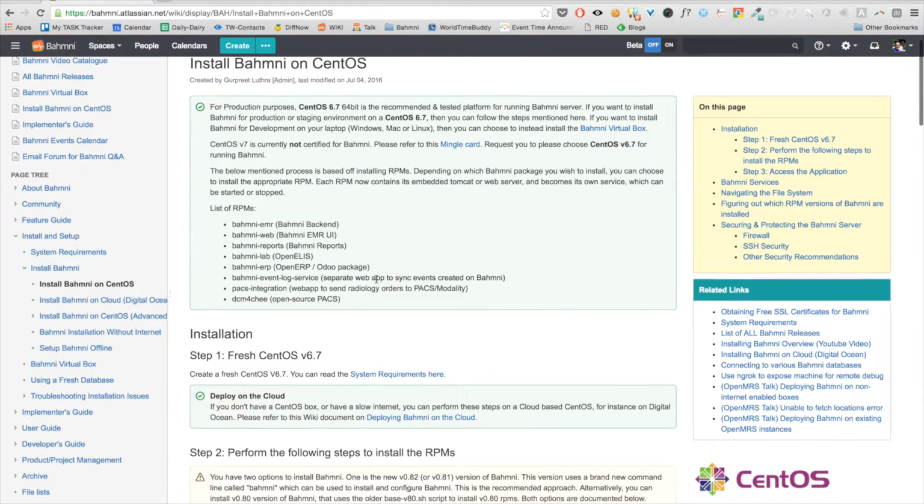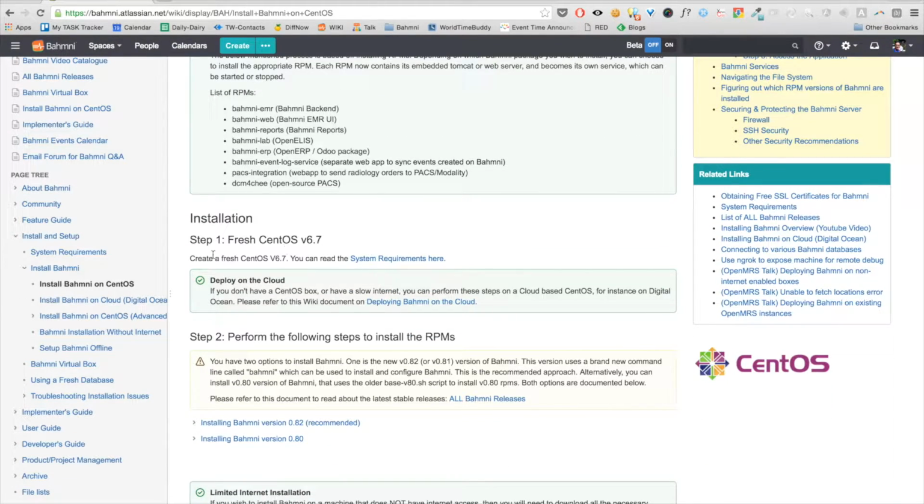This document talks about what you have to do on a fresh CentOS. These are the system requirements. Basically, you will need about 8 GB of RAM and about 500 GB at max of hard disk space. The install itself will take, I think, about 150 to 170 MB, but just for safety purposes and for general growth, 500 GB of disk space has been suggested here.